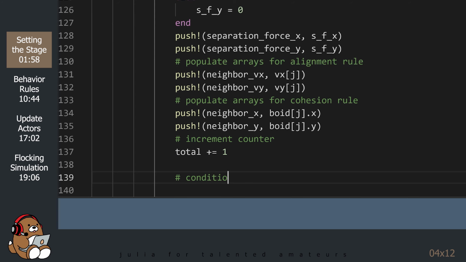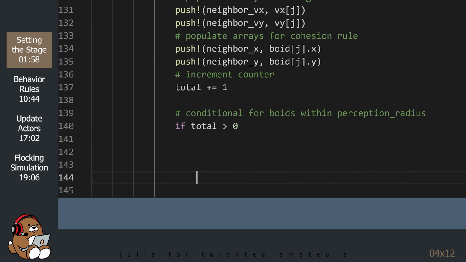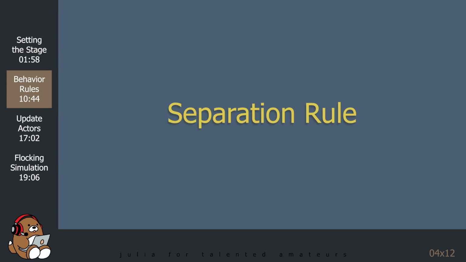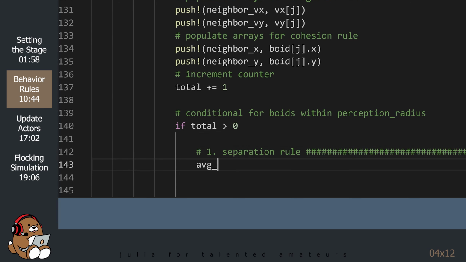Now, we add another conditional statement that will apply the three rules if there are any other boids within the perception radius. Inside of this conditional statement is where we will place all of the code for the three steering behavior rules, starting with the separation rule. The first step to implementing the separation rule is to calculate the average distance between the boid and its neighbors.